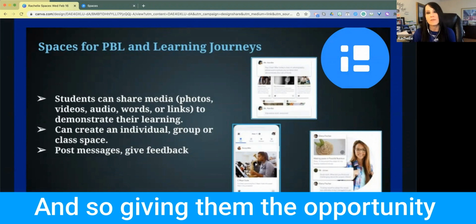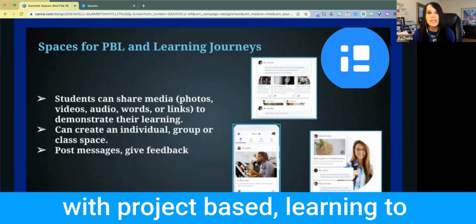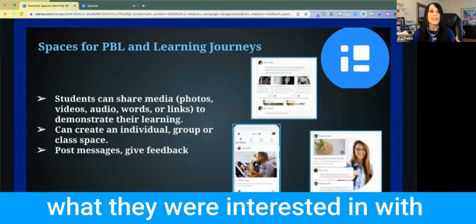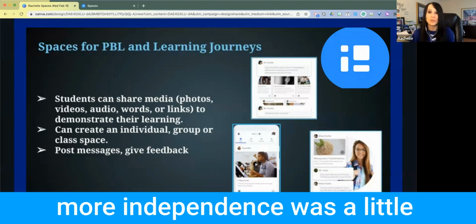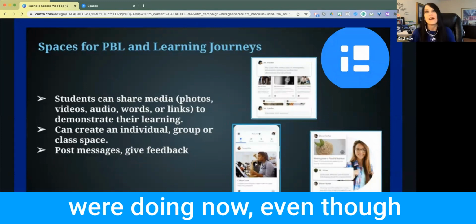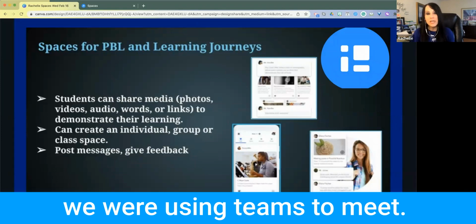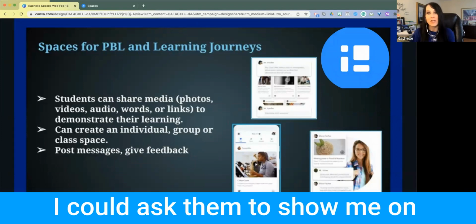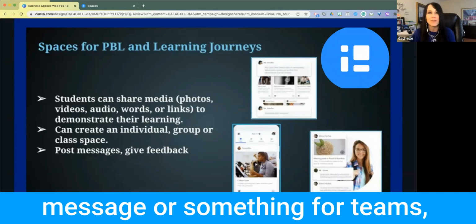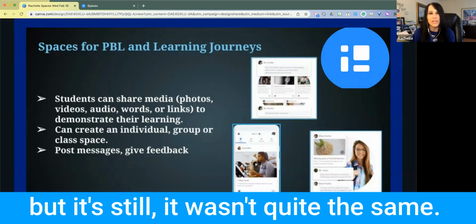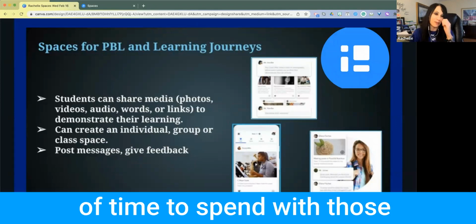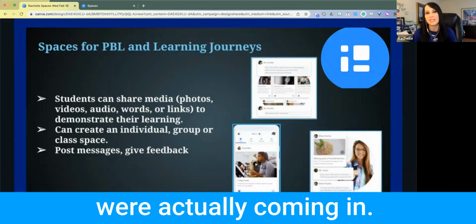And so giving them the opportunity with project-based learning to go on their own, explore what they were interested in with more independence was a little more difficult for me, because I obviously couldn't see what they were doing. Now, even though we were using Teams to meet, I could ask them to show me on the screen or hold it up to the screen or send me an email or a message through Teams, but it wasn't quite the same. And then the kids that were in the classroom, I had a lot of time to spend with those 5 or 6 students that were actually coming in.